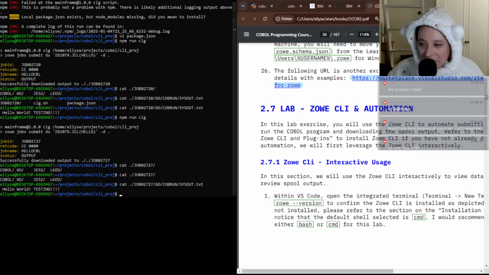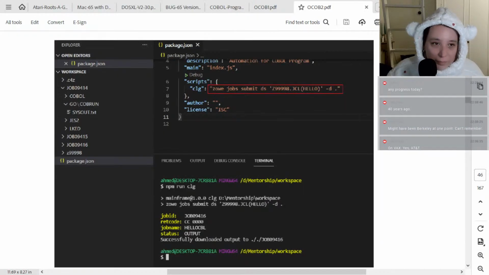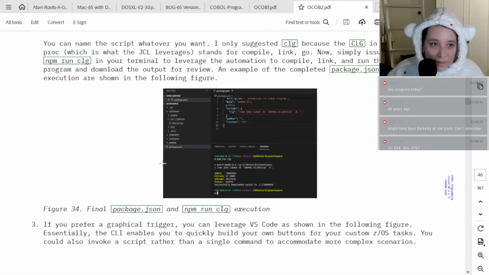I wonder how much longer this section is. The CLI thing's a little boring. Anyway, so we were here.